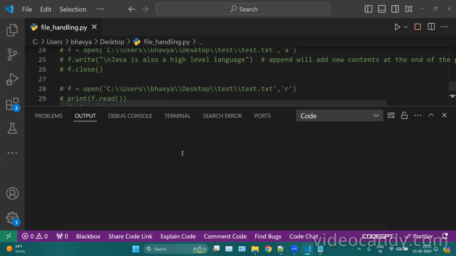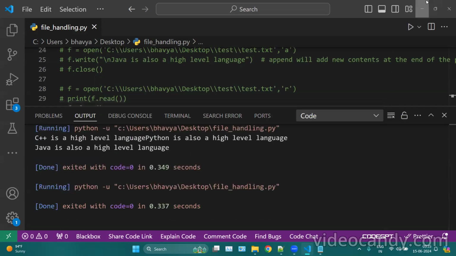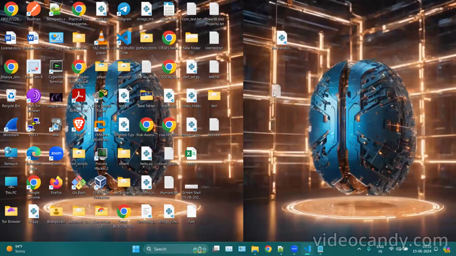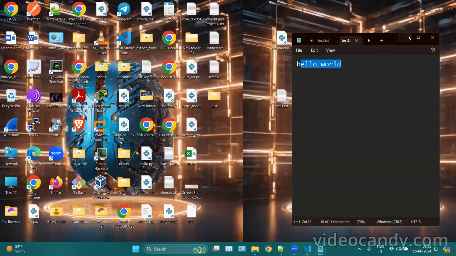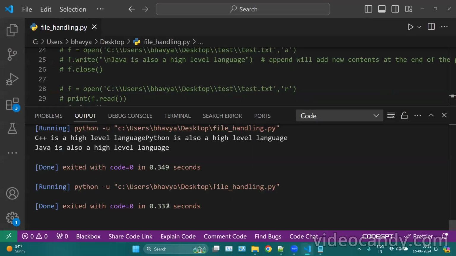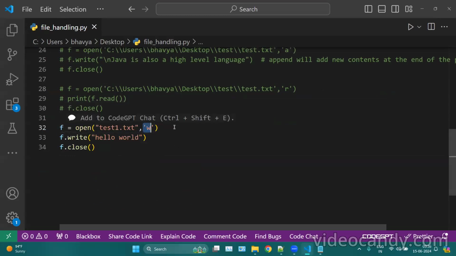If I run this one, you will see no error, and you can see the file here, test1.txt, contains hello world. Which means if the file doesn't exist, the W method will create the file also. So here I can write a note.